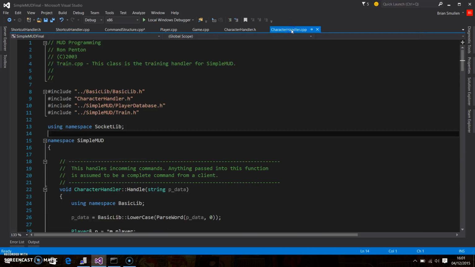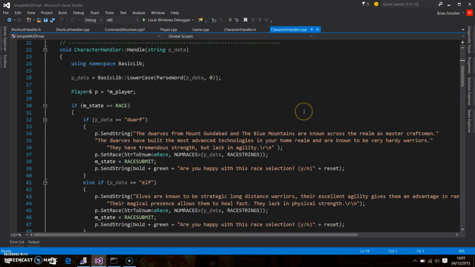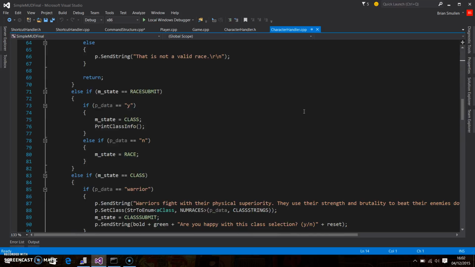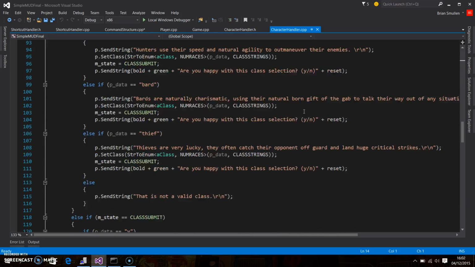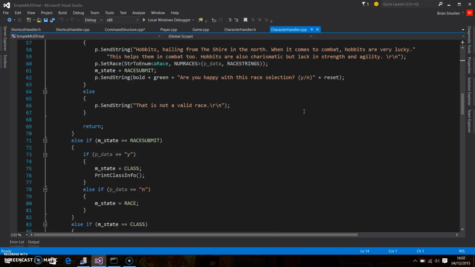And then it's the same sort of idea with the character handler. We wrote it together as well. The character handler is for when you log in for the first time and you're picking your race and class. Obviously you're going to have different options. It just goes through in an order pretty much. You pick your race, then you pick your class, and it checks for each one that you're happy with that decision.